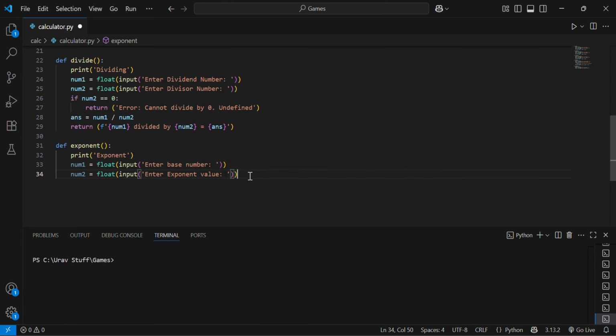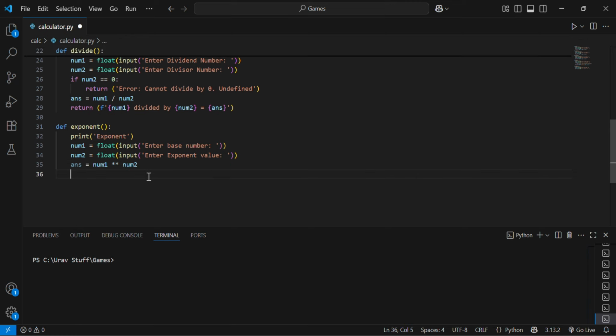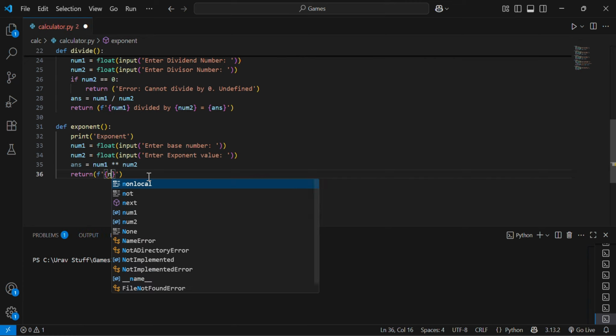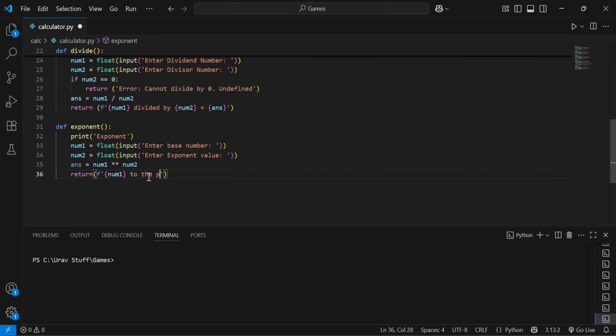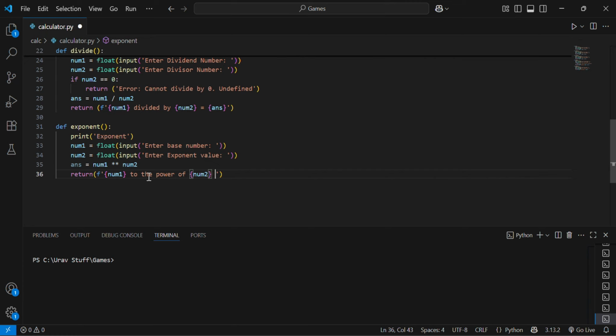Alright, and to do an exponent in Python, it will be num1 and then a double star num2. This is how you do exponents in Python. And here what we'll do is we'll return another f-string, in curly brackets num1 to the power of curly brackets num2 is, and then answer. Alright.